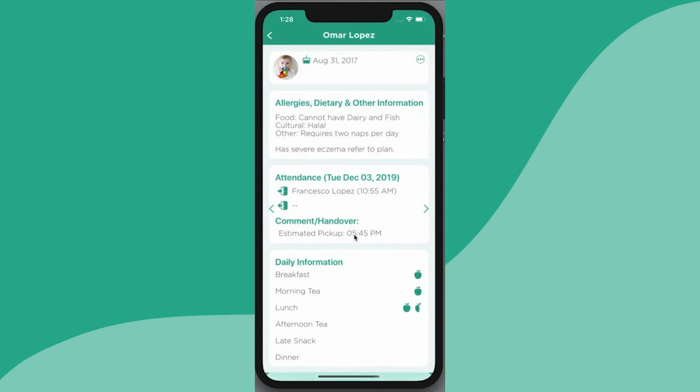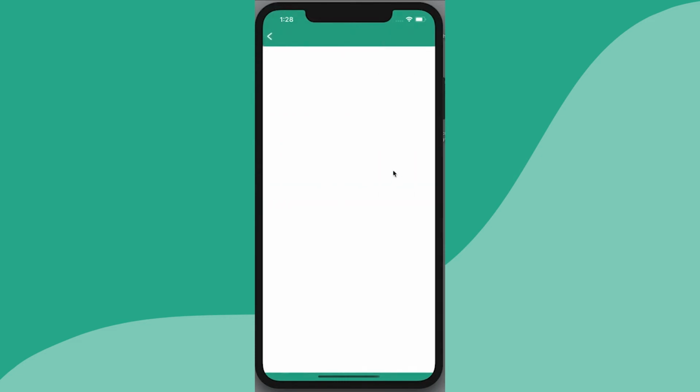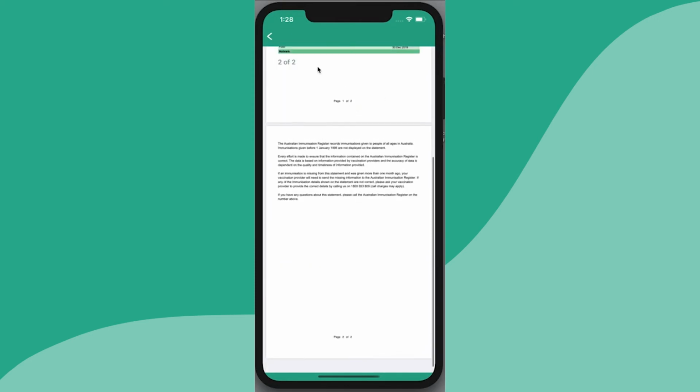I can view any documents that are associated with my child. So here I can see all of the vaccination records that maybe I've submitted. And you are able to submit your vaccination records via the app. I can see the eczema plan and a history statement as well. I'll just click through on one of those. And there I can see that information.